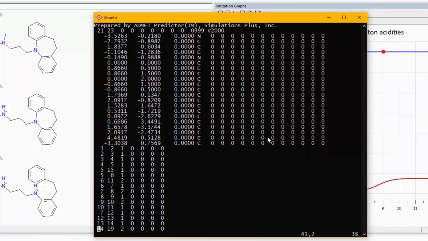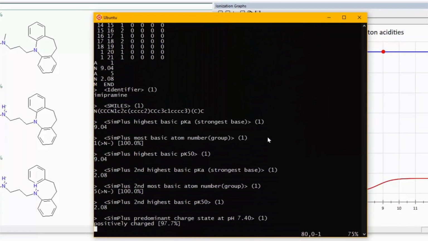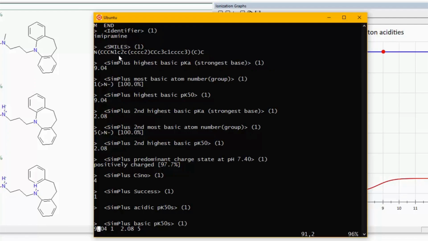So we have just a single record. It's going to be in its neutral state. And then we have the SMILES code, the highest pKa, which would be the 9.4. This would be the alkyl nitrogen, and that's atom number 1. And its pK50 is the same as the pKa. Similarly, for the anilino nitrogen, it has a pKa of 2.08. It's atom number 5, and its pK50 is about the same. The predominant charge state is positively charged.